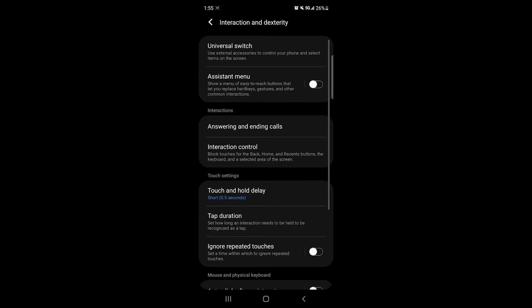Interaction and dexterity. In this option, we have several gadgets that we can use, like universal switch, assistant menu, answering and ending calls, interaction control, touch and hold delay, tap duration, ignore repeated touches, auto click after pointer stops, sticky keys, slow keys, and bounce keys.